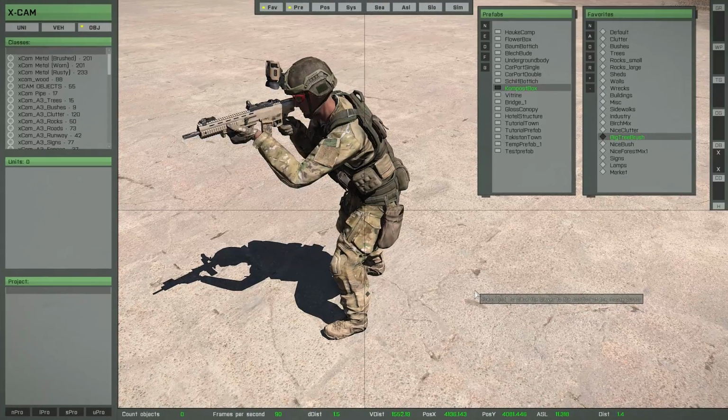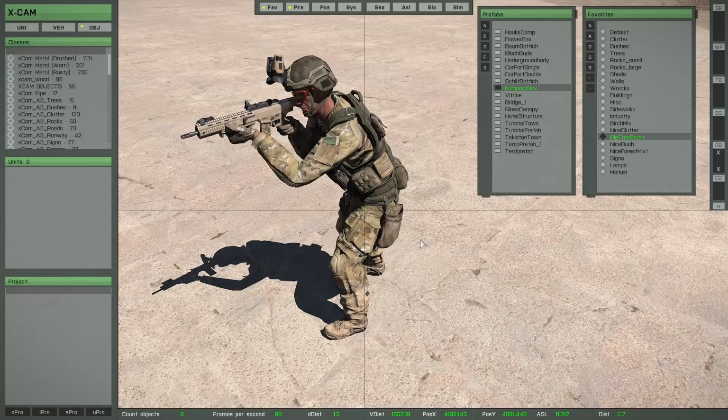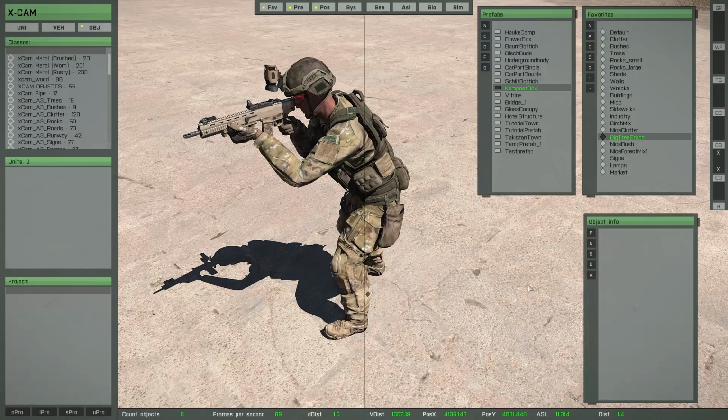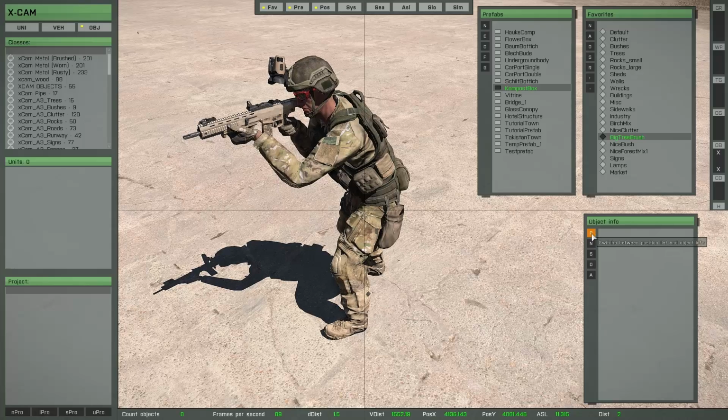Now I will show you the next additional dialog element, and that's a position and object info window. To show this window, simply press this button here at the top of the screen. By default, this window shows you the object info page. But if you press this button here, then you can switch to the position list or switch back to the object info page. So this button is a switch.